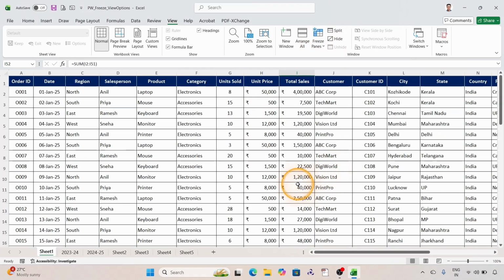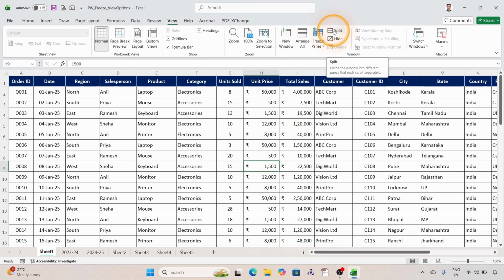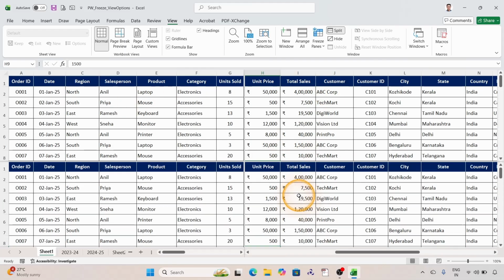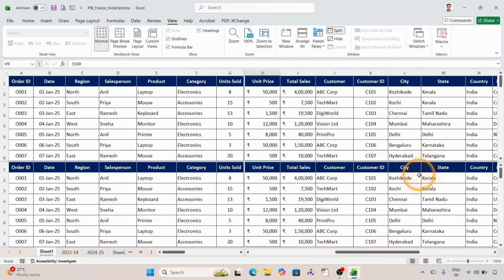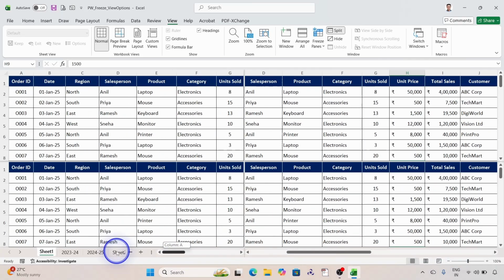Suppose you want to view different parts of the same sheet. We can split the sheet into four parts. Select where you want to split the sheet. Suppose we select here, then go to the View tab and click on Split. Then this is split into four parts. You can see the four parts, so you can scroll here, then here also.